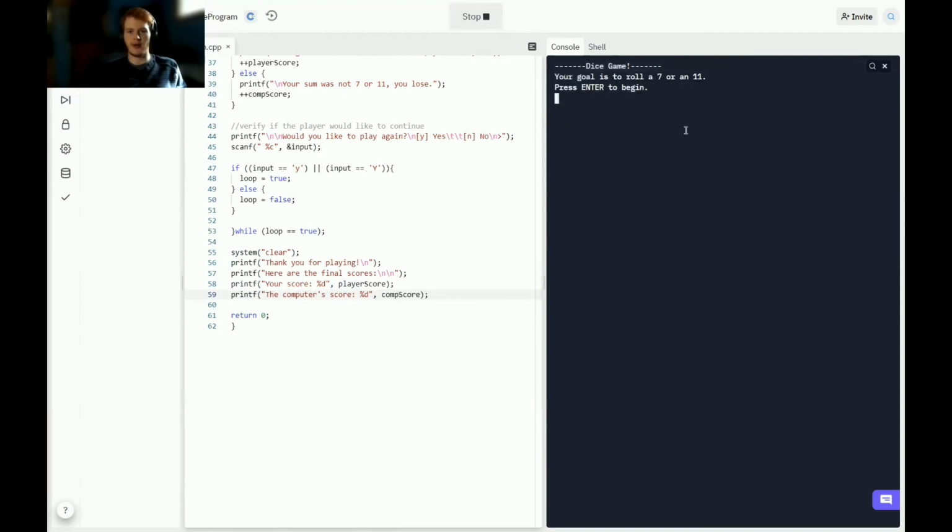And so now we can run our program. You can see it clears all that stuff from the top. It says dice game, your goal is to roll a 7 or an 11. Press enter to begin. If we press enter, you can see it displays both of our scores starting at 0 because there's nothing to go off of. This counts as our first roll here. And so we did not win in this case. So if we press yes to continue, you can see the computer score counts up by 1, counts up again.